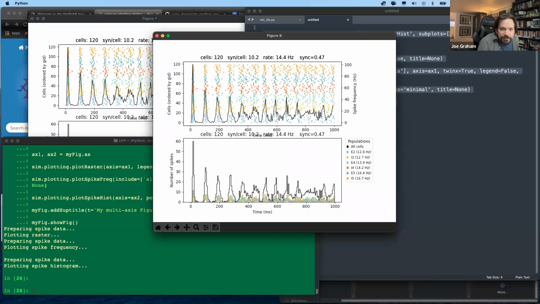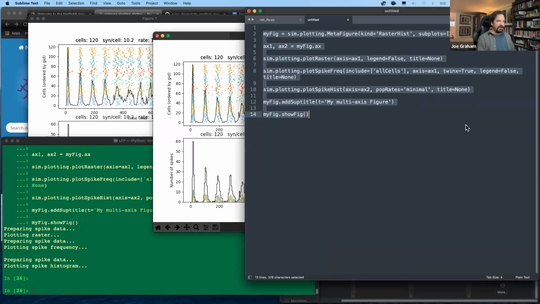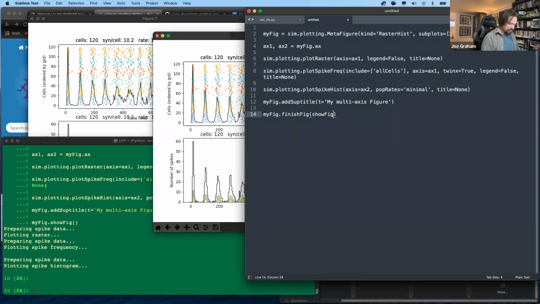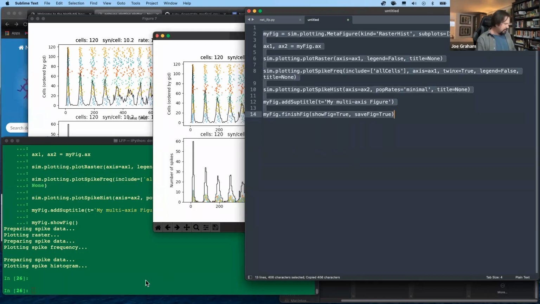Was there anything else I wanted to show with that bit? No, overlapping, multiple ones, showing and saving. Oh yeah, okay, so at the very end, if you're going to turn this into a figure you're going to use, then you want myfig.finish_fig, and here you would say show_fig equals true, save_fig equals true, and that'll do the showing and the saving and all that. So yeah, let me just run this real quick and we'll look at what it looks like in the file.